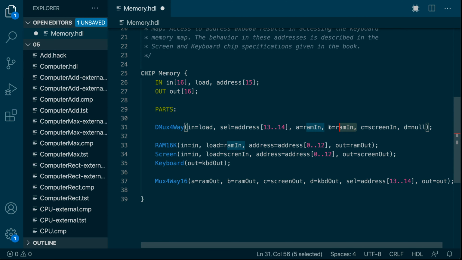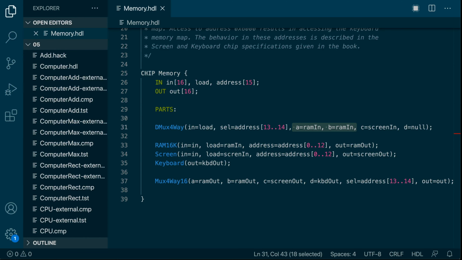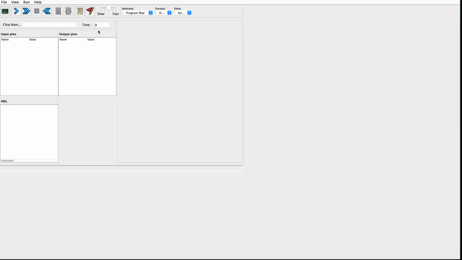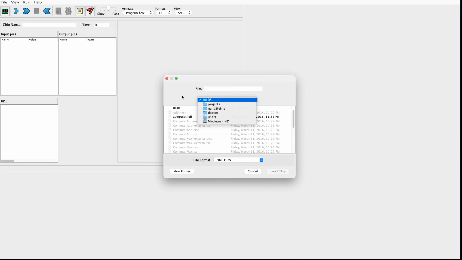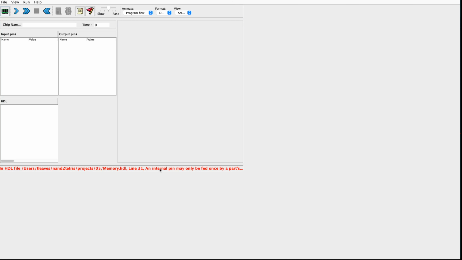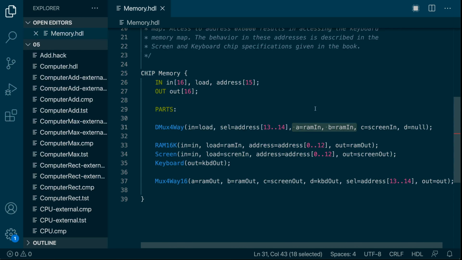The one wrinkle here is, as I said, I'm uncertain if this is a valid layout. I might need a gate to make these work. So let's load it into our hardware simulator and see if it even loads. If it's not valid, I expect it to complain on load. Yes, there we go. An internal pin may only be fed once by a parts output pin. Well, I expected that. So how are we going to do that?